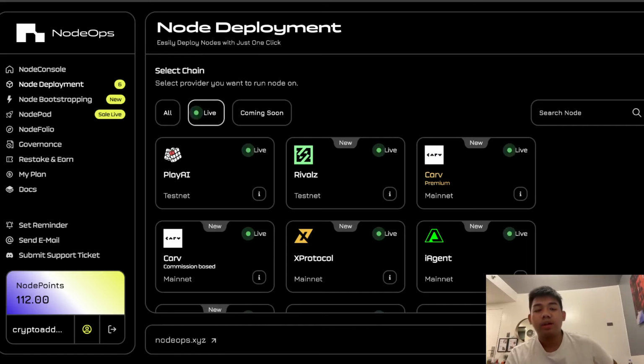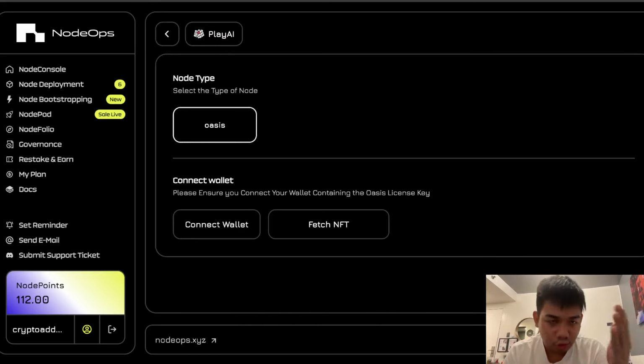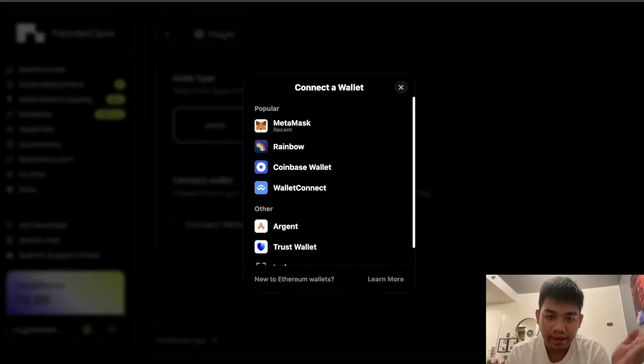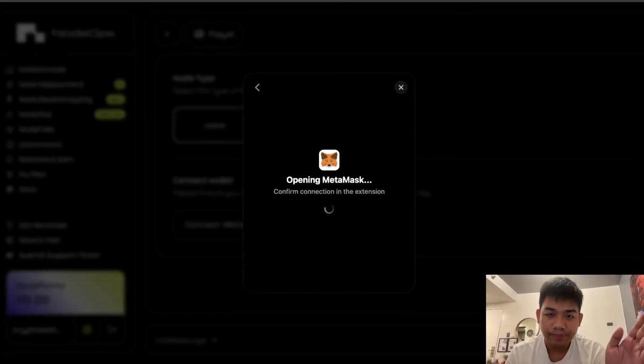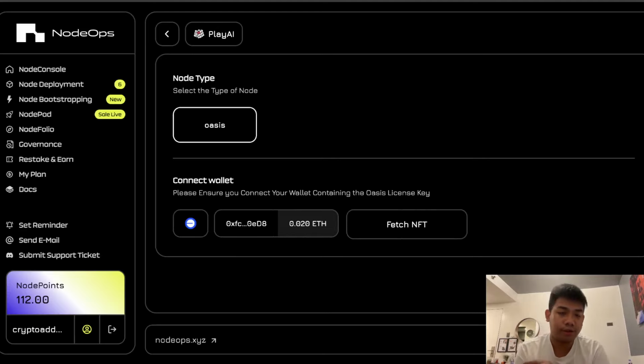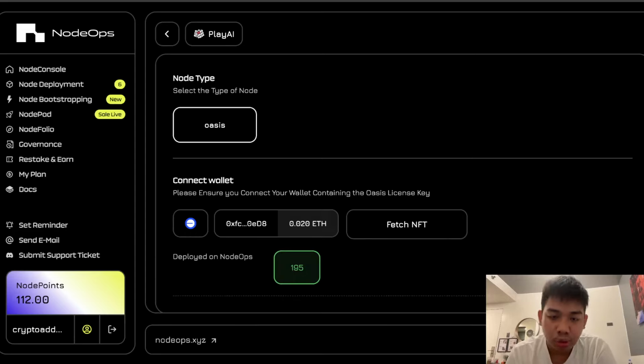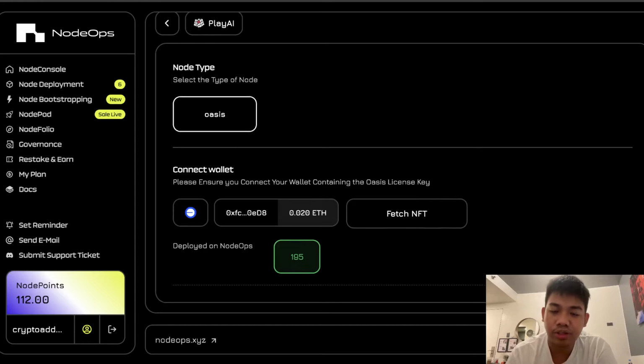So just click Play AI and then click Oasis and then connect your wallet again, because you can connect different kinds of wallets here, as I told you. And then what you need to do next is click Fetch NFT. When you click Fetch NFT, it will show here if you need to connect it or deploy it on NodeOps, which will show you some pricing, whether you're going to go with 1 month, 3 months, 6 months, 12 months, 24 months, or even 36 months.